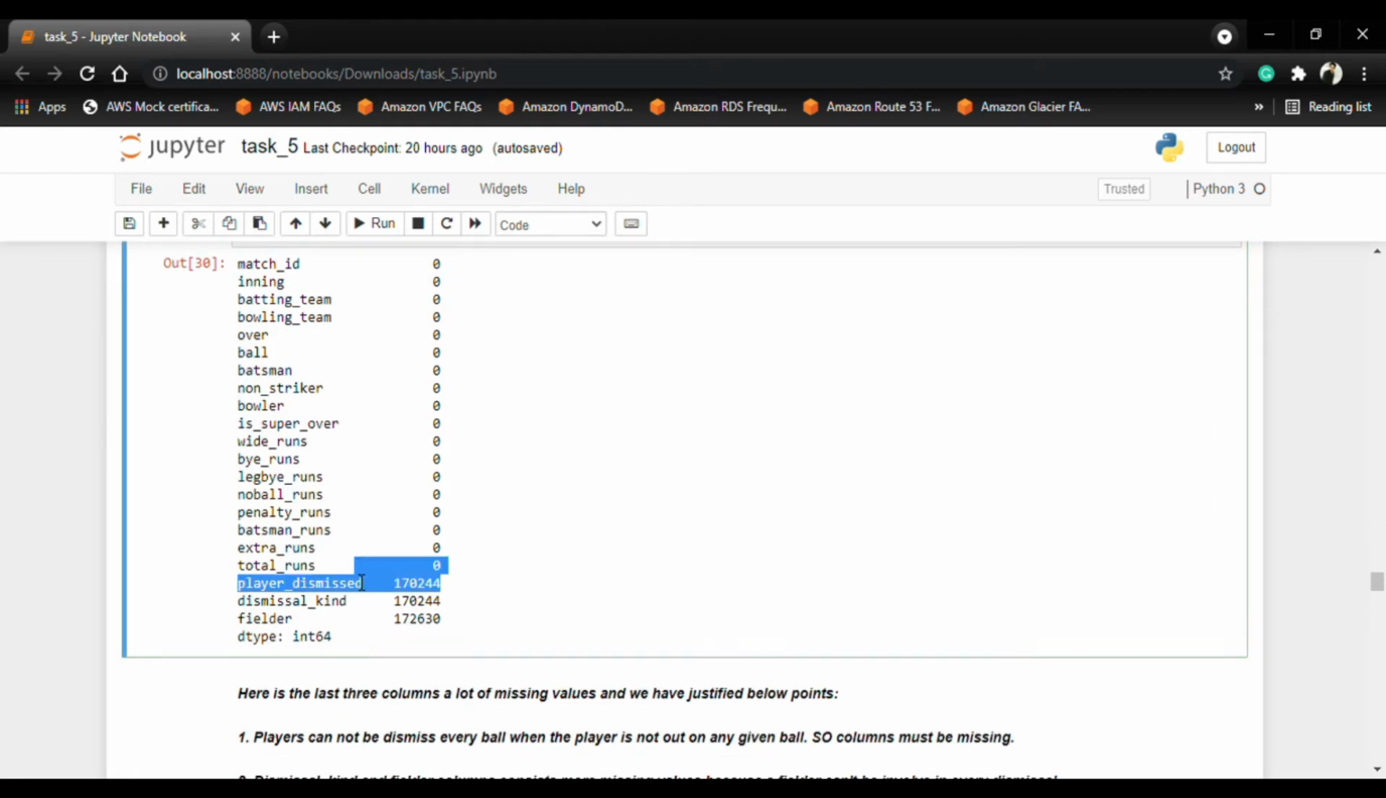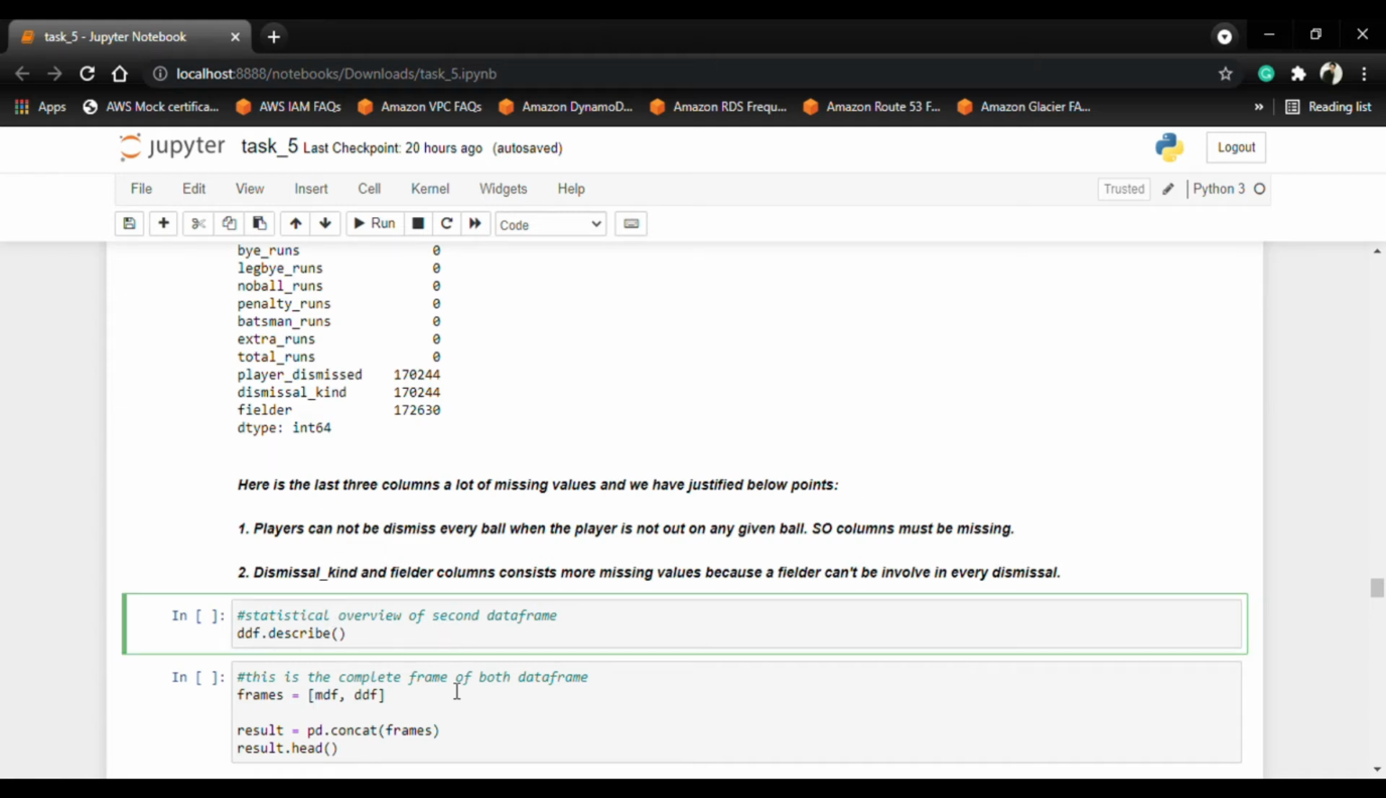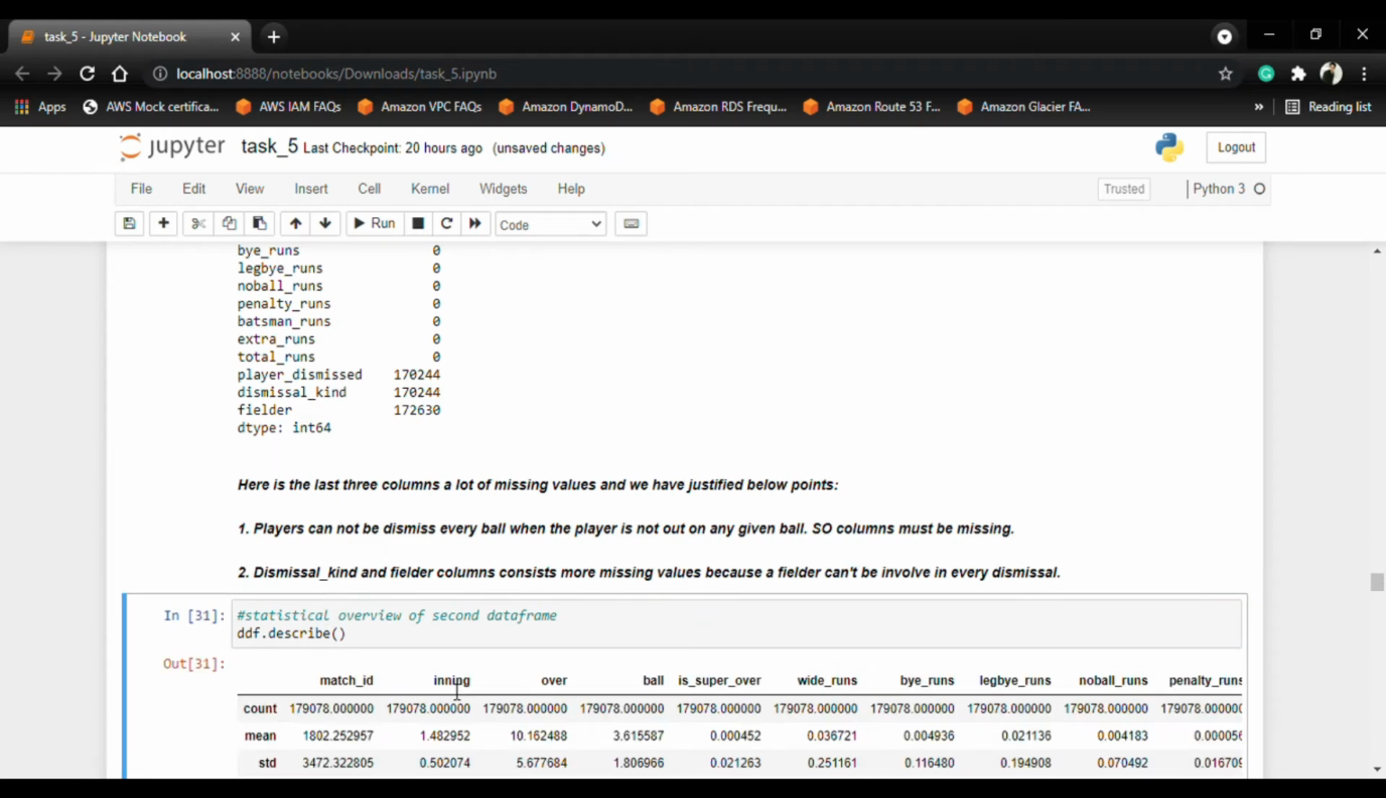The last 3 columns have a lot of missing values: player dismissed, dismissal kind, and fielders. We all know players cannot be dismissed on every ball, when the player is not out on any given ball. And fielders also have many missing values, as they cannot be involved in every dismissal. And the next cell is the statistical overview of our next data set.